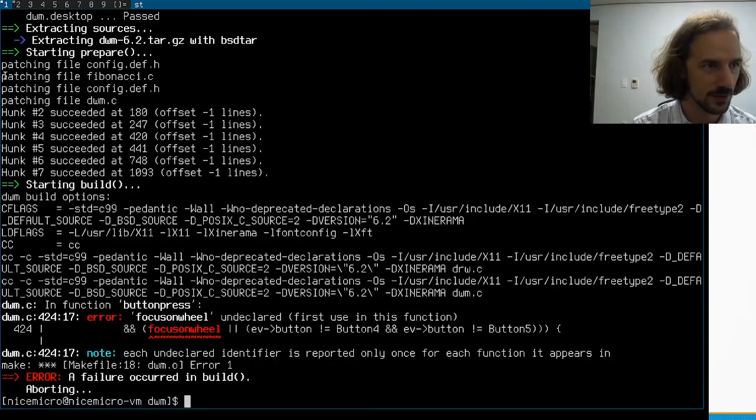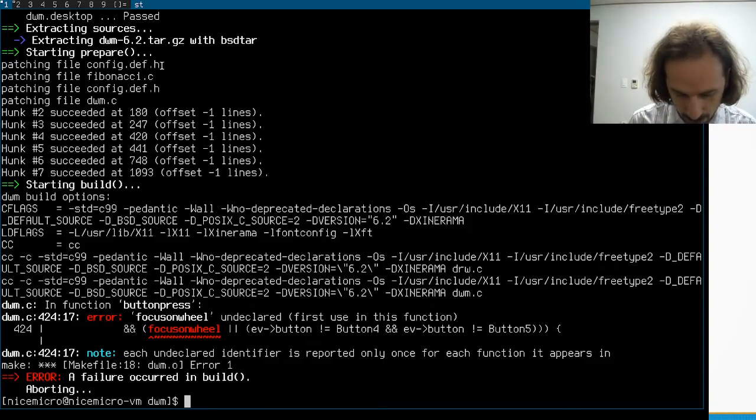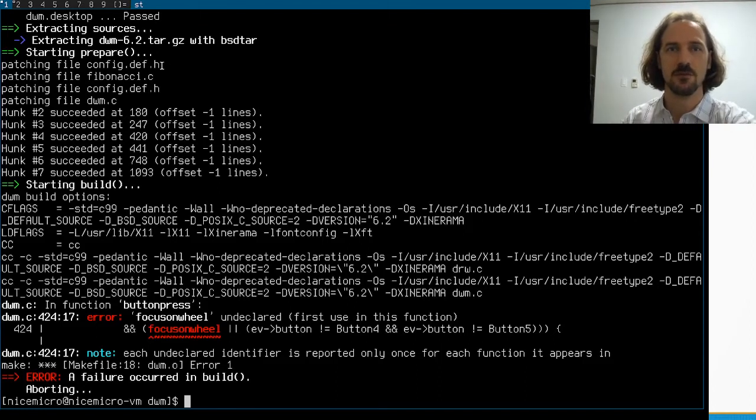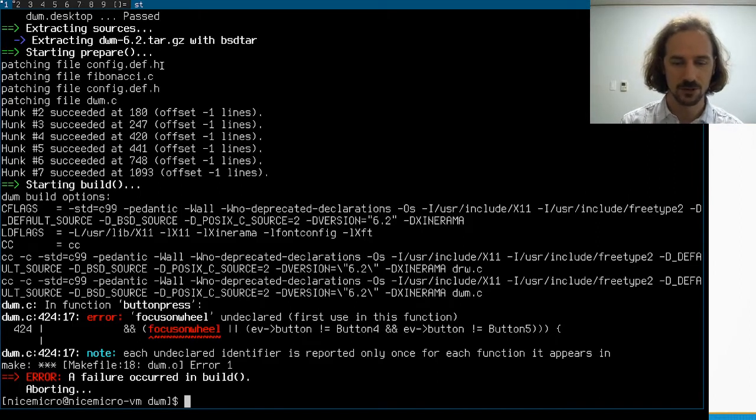You can see that the patching was successful, so the modification of the source code worked, but the build has failed because there is something that was not defined. Okay, so what we can see here is the config.dev.h file has been modified, and the config.dev.h file is basically used as the default settings. And you copy that to the name config.h, and you use the config.h as your own personal file that contains the customization.